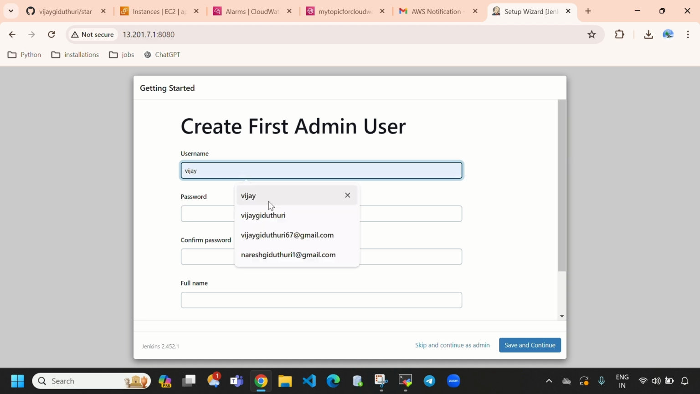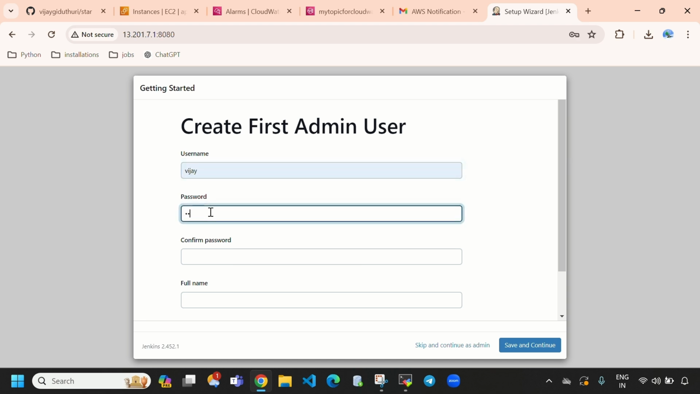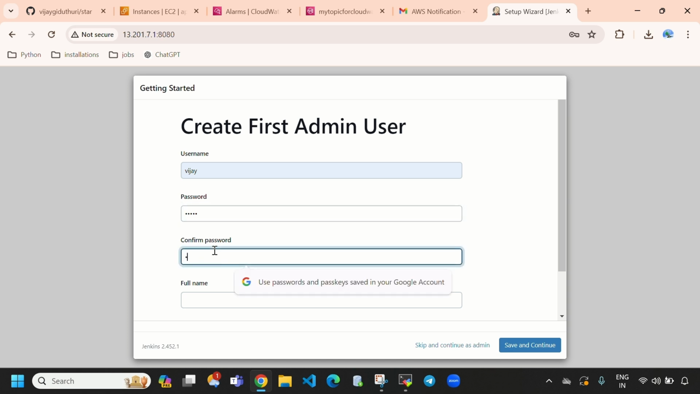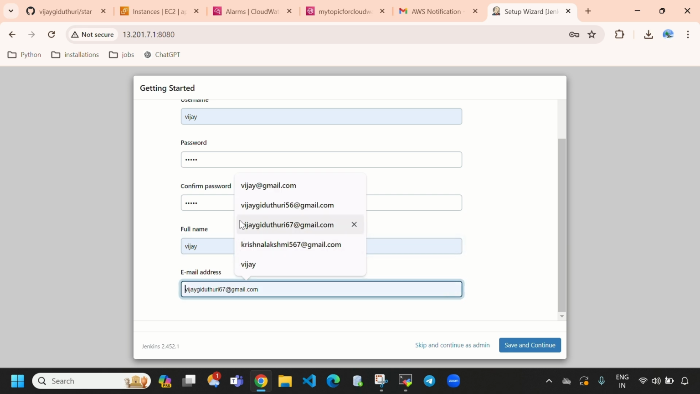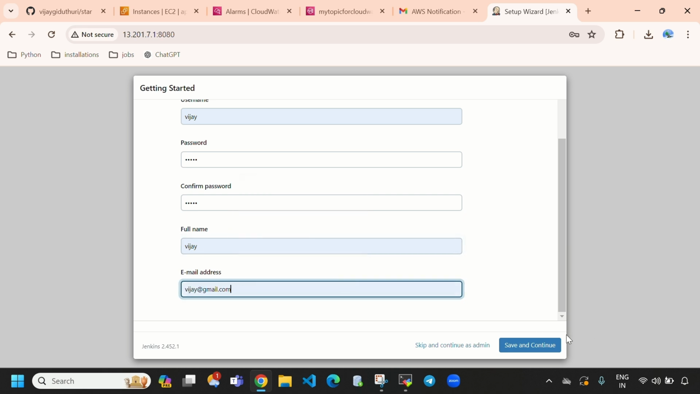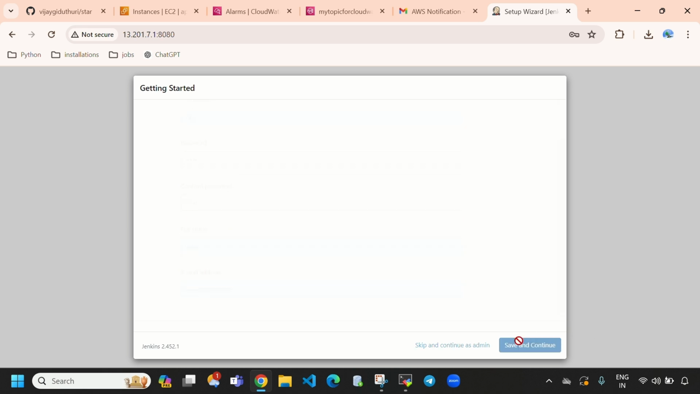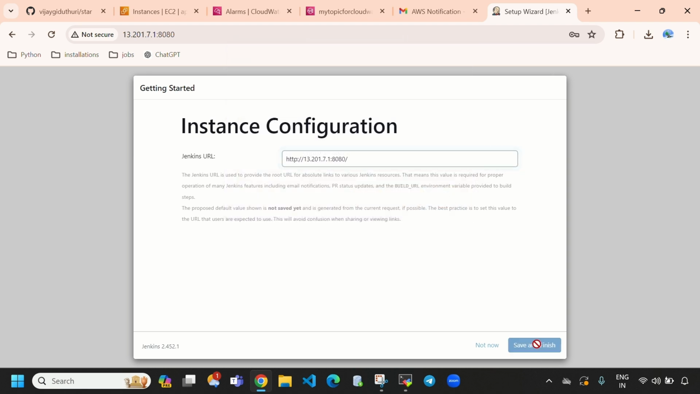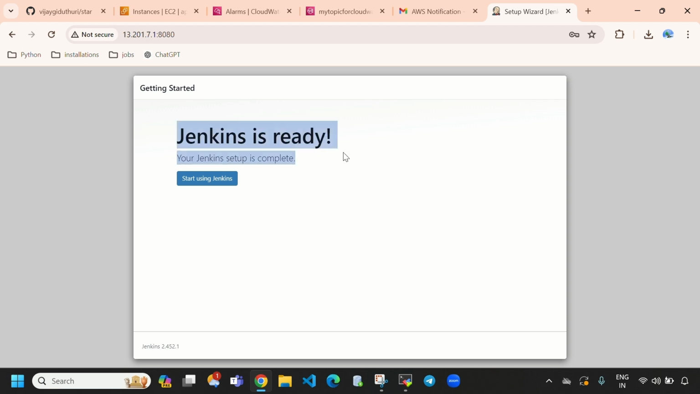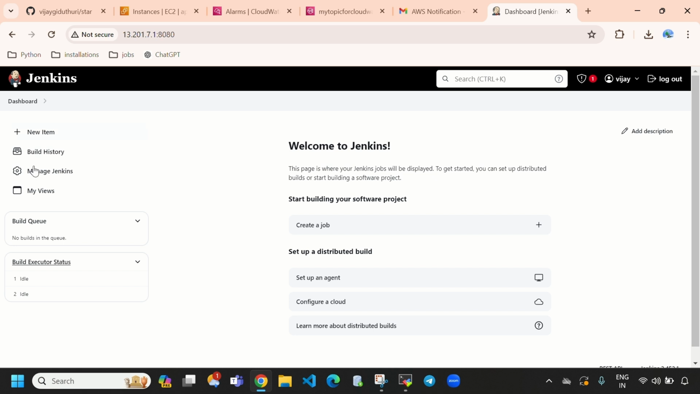So we need to give the username. So here I'm providing username Vijay. In password also I'm providing Vijay. In confirm password I'm giving Vijay. Full name also I'm giving Vijay and email vijay@gmail.com. So here we need to select save and continue. And let's close this. And here we need to select save and finish. And here you can see Jenkins is ready. So we need to select start using Jenkins. So this is the Jenkins dashboard.